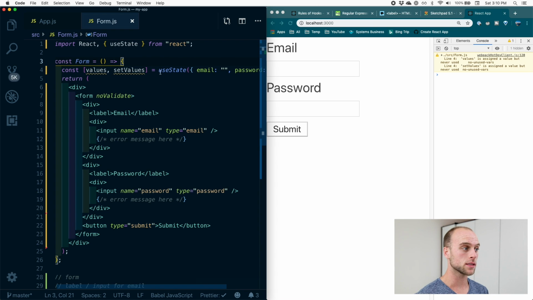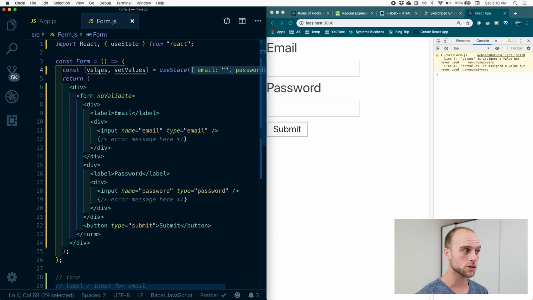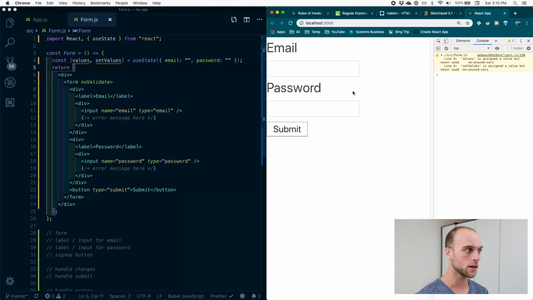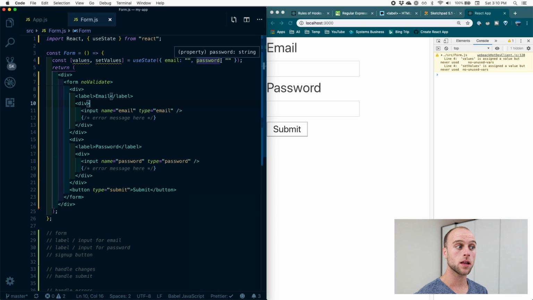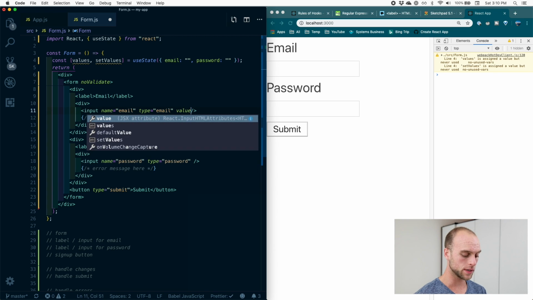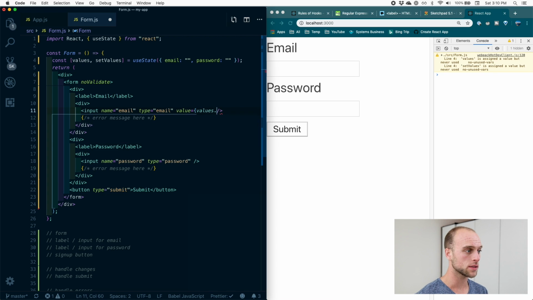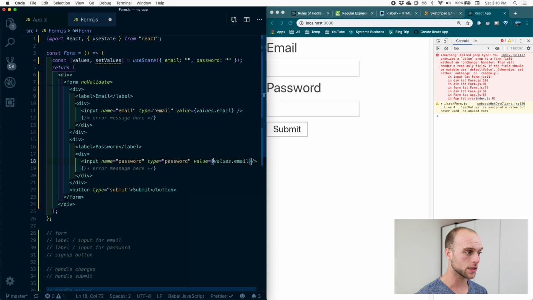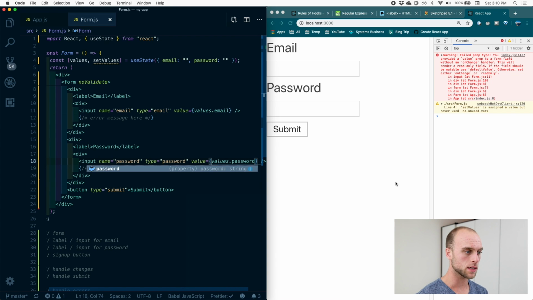Basically, what this does is useState returns a tuple. We're destructuring this and pulling out this object right here as our values constant, and then setValues is a function, which is a setter that will be used to update this object. Let me zoom out a little bit. Okay, so with that we now have access to our values. Email and password are empty, and in here we can say value equals values.email, and then we do the exact same thing to set the value for password.